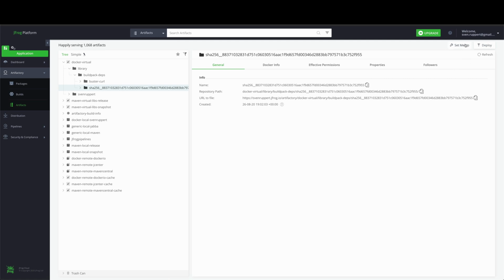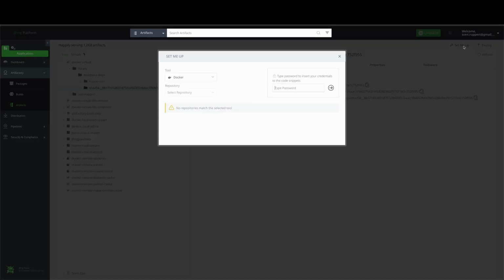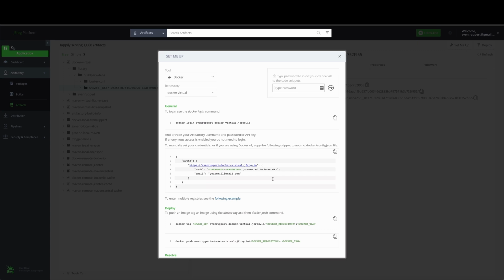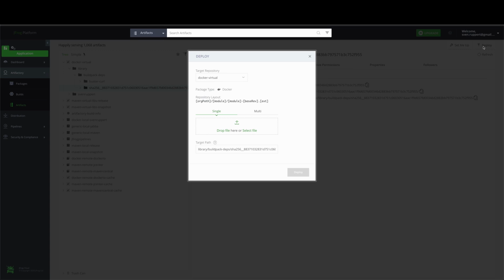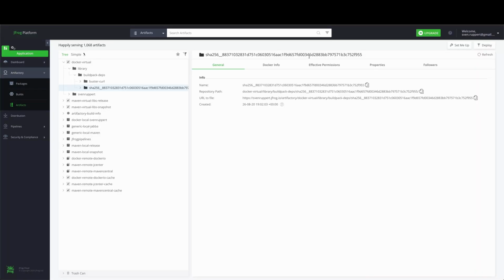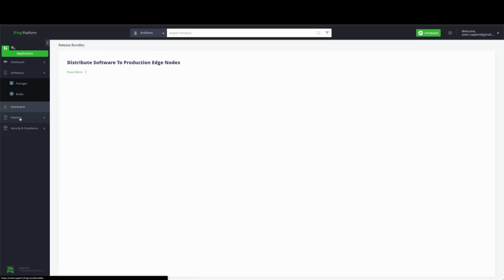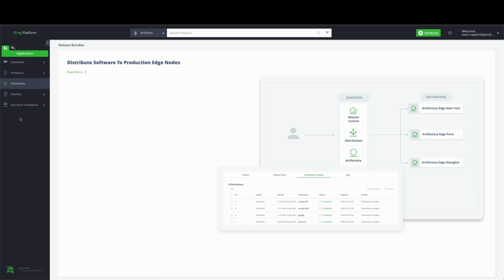Very interesting is the Set Me Up. If you want to consume a repository, you will get here all the first steps and information. If you want to deploy something via the web UI, it's done here. Distribution, if you have a paid plan and you want to distribute your binaries over different installations, nodes or countries, whatever. Part of the free tier is pipelines.